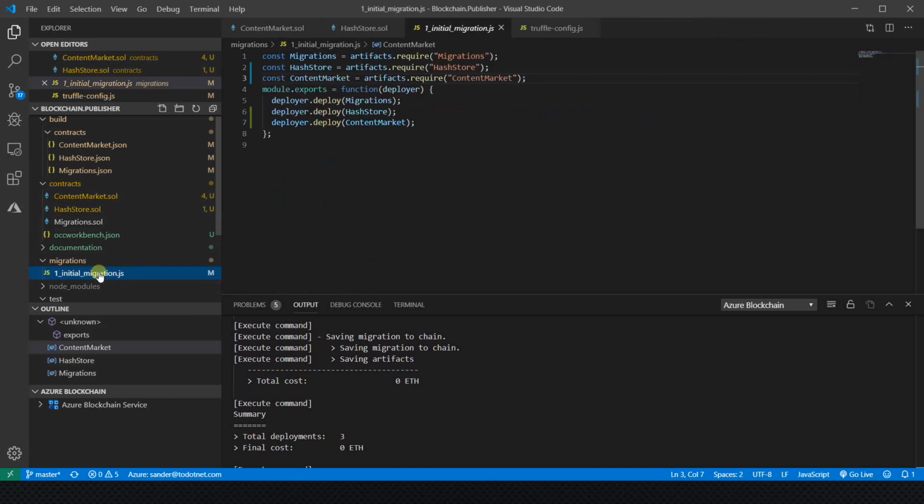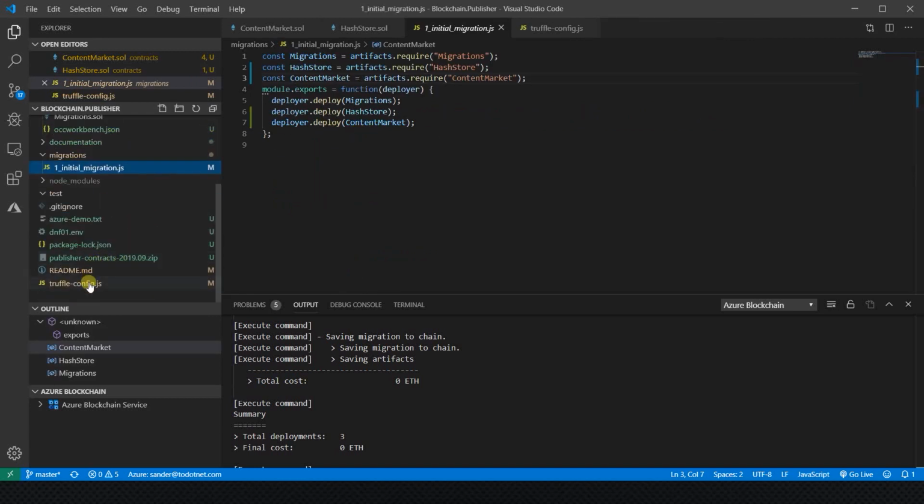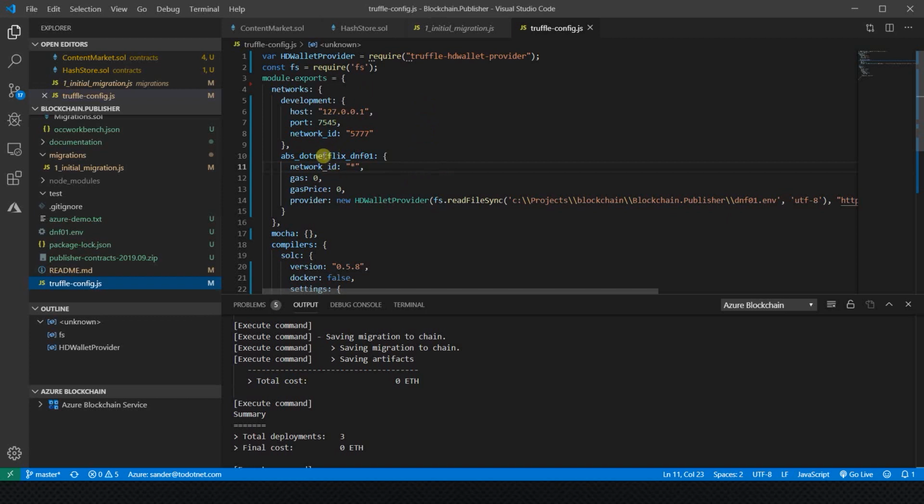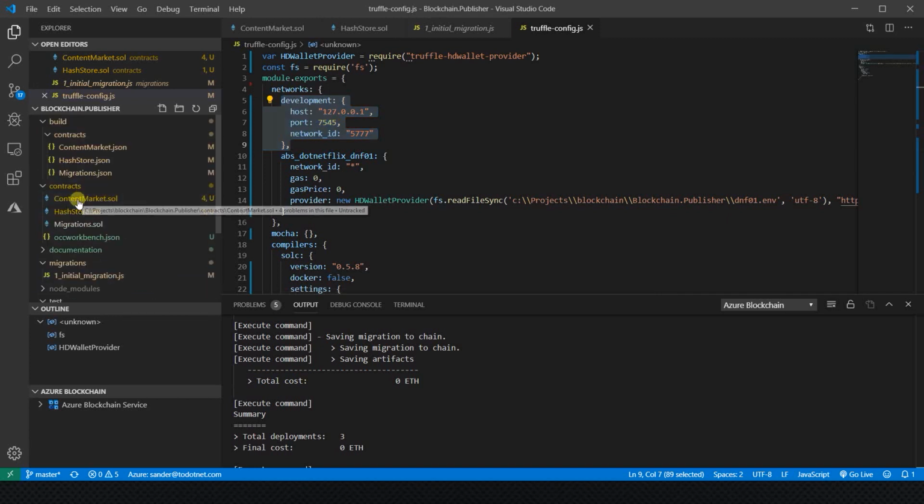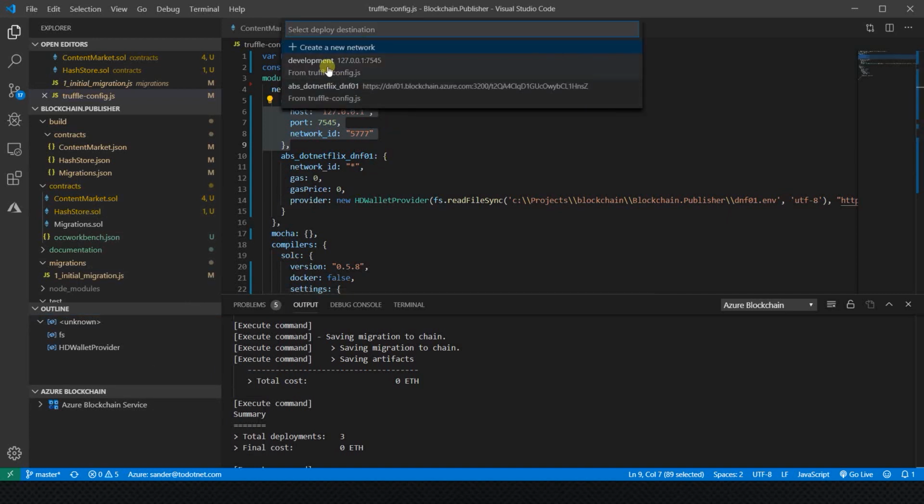So if I look at my config file, this is my configuration for the blockchain service that is in Azure, and this is for development. And you see here I have the host name, I have the port number, and I have the same network ID. So this means that if I deploy my contract, I can either deploy it locally or I can deploy it to my Azure Blockchain Service. Okay.